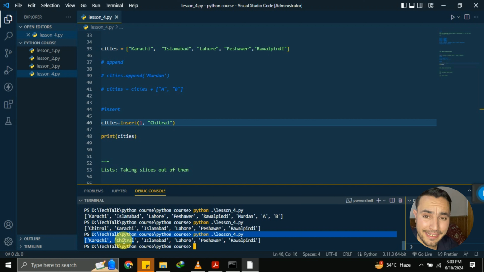See, now I got Chitral at index 1, at place 2, index 1, remember this, and I got the rest of the elements, Islamabad, Lahore, Peshawar and Rawalpindi, pushed one step ahead. Okay, so that's very easy, you don't need to be confused. So whenever you want to add something at the end of the list, we are going to use append, and whenever we want to add an element at some index, then we are going to use the insert method.